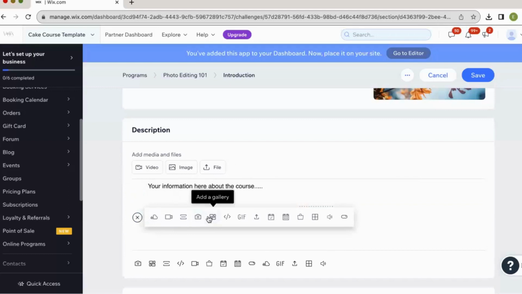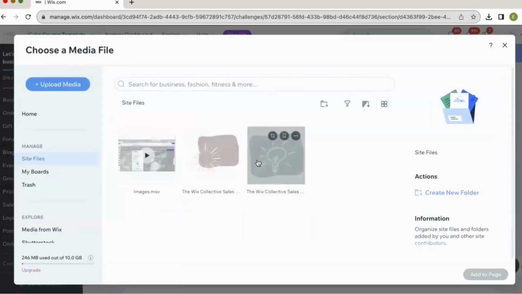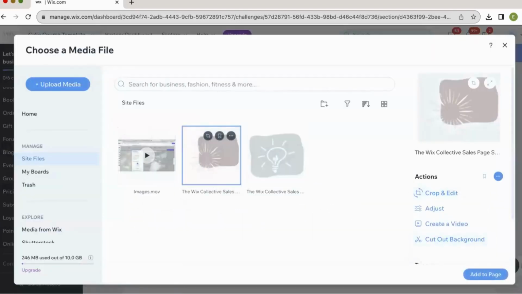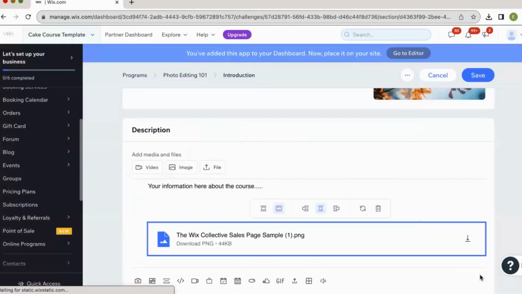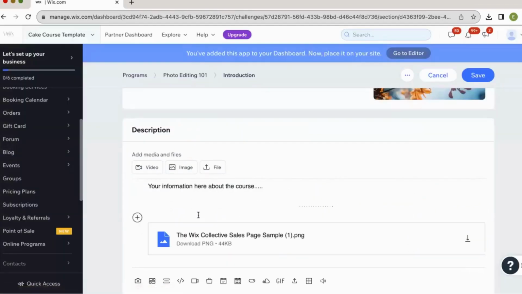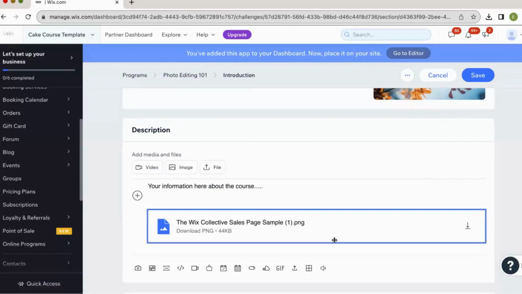You can add an image, add a gallery, insert HTML code, add a GIF, add an upload. So if you're saying, hey, download this course syllabus here, you can just add a file and send them over to your course syllabus. This is not it, but it's just going to be so you can see what it looks like.